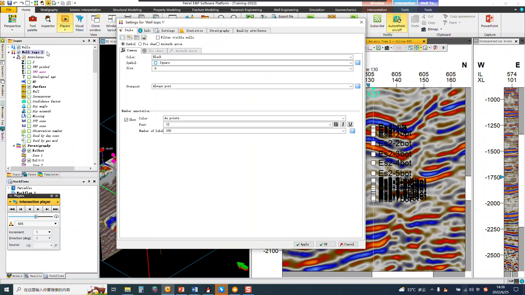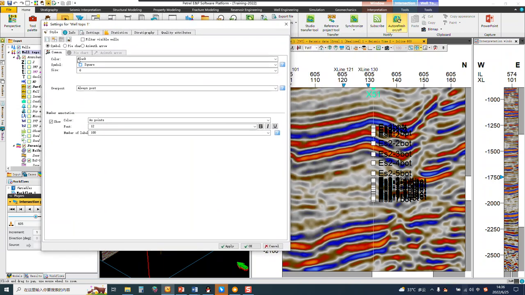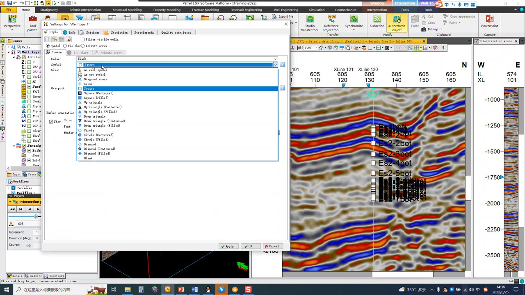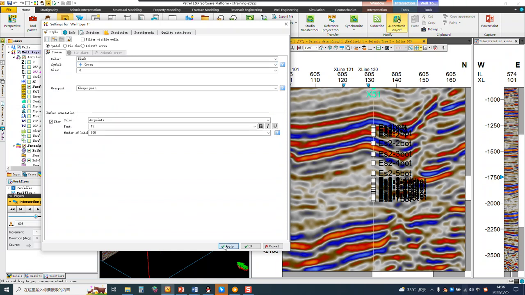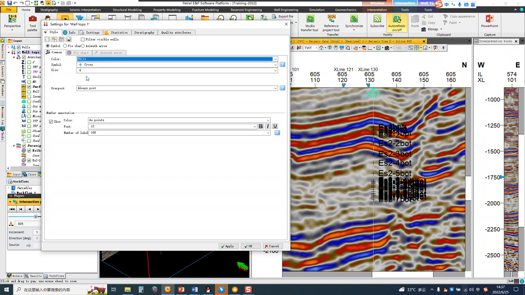Double click wheel tops, wheel tops 1. We need to change the symbol. The default symbol is square, and we need to change it to cross. Apply. And the color is black. I changed the color into white.